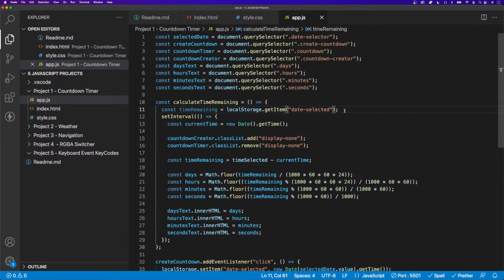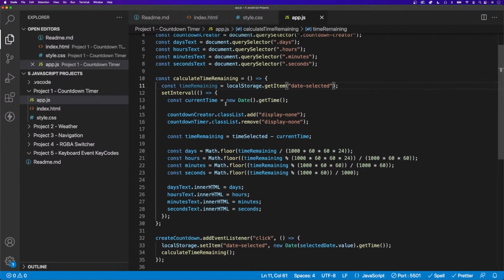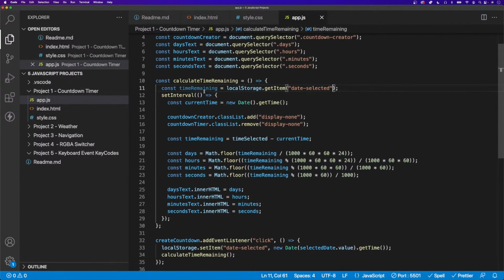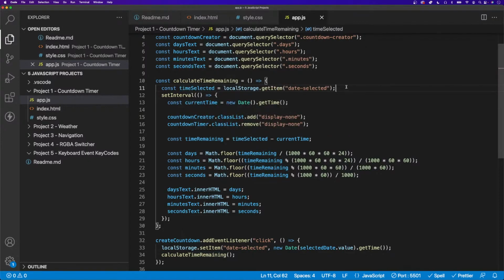But the problem is now we don't have access to that inside of here, right? So every second, because now that's inside of this interval, it doesn't have access to this. Oh, wait a minute. So time selected. If we say time selected like this, there we go. That's what we want to do. So that was actually wrong. We're going to get time selected. We're going to grab it back from the date selected here, and then we're going to calculate the time remaining. All right, so that should work.